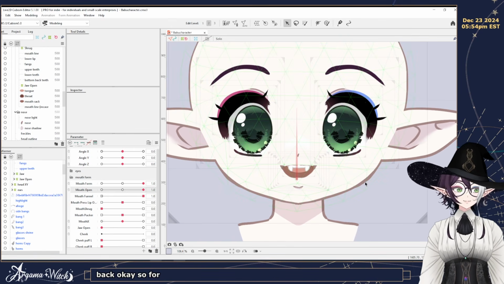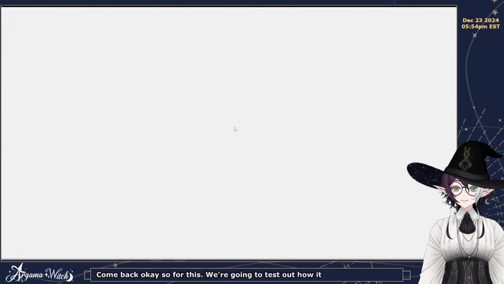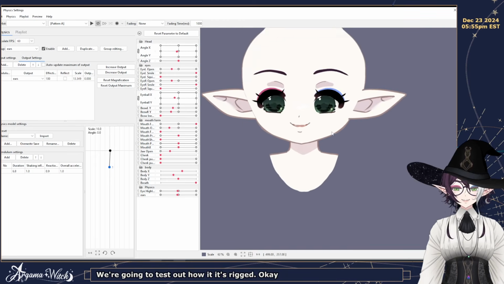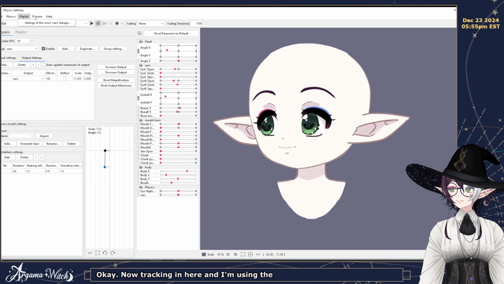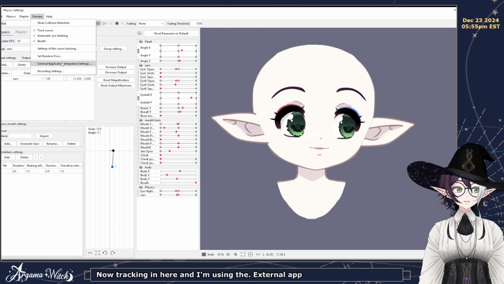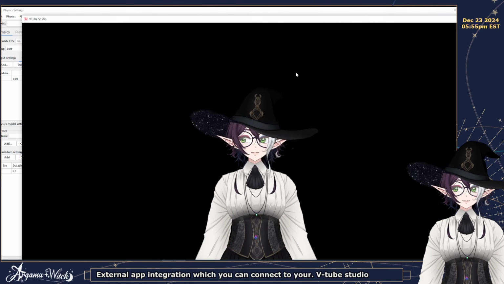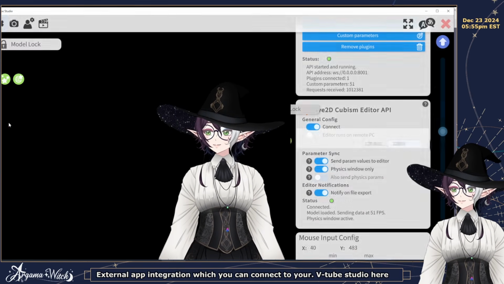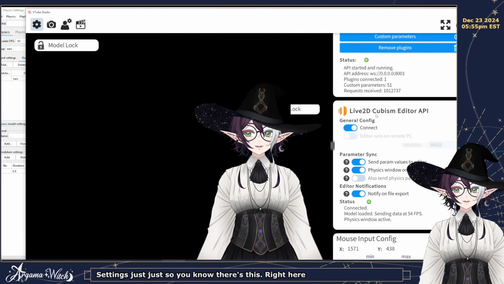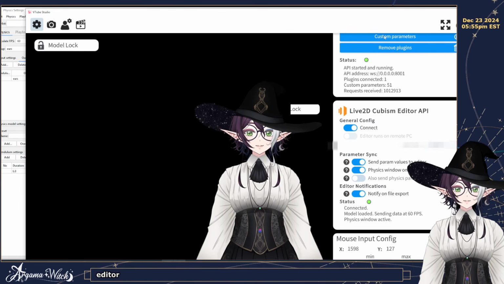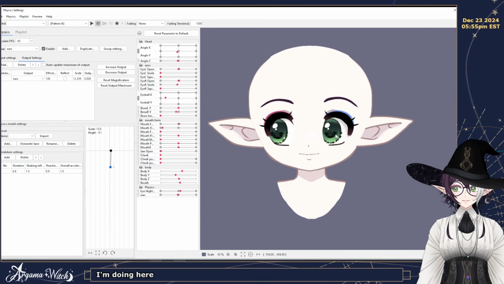Okay, so for this, we're gonna test out how it's rigged. Okay. Now I'm tracking in here and I'm using the external app integration, which you can connect to your VTube Studio here. If we're in settings, just so you know, there's this right here, this Live2D Cubism editor API. You can connect that way. Yeah. So that's what I'm doing here, so we can test it.